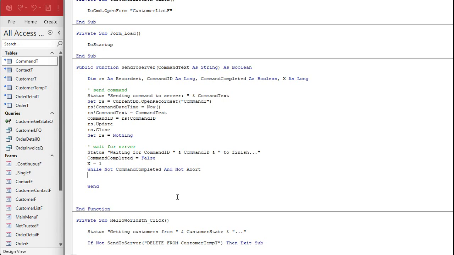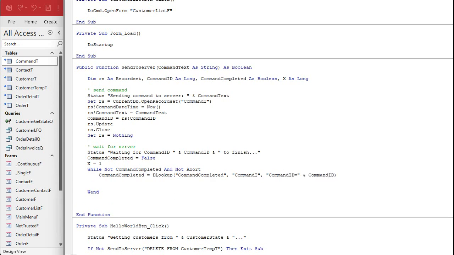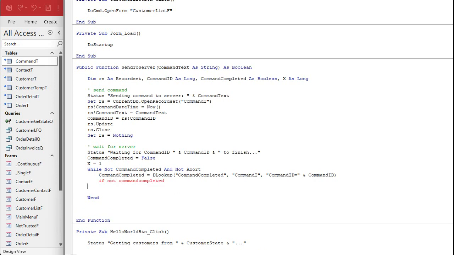All right. Now, how do we know when this command is completed? Well, command completed equals DLookup command completed from command T, where command ID equals the command ID we were assigned. And we shouldn't need a Null NZ here because that record should exist. We just added it to the table and the server won't be deleting it. It just marks it completed. So we're going to check to see if the server processed this item. And if not command completed, we're going to hang around and wait.